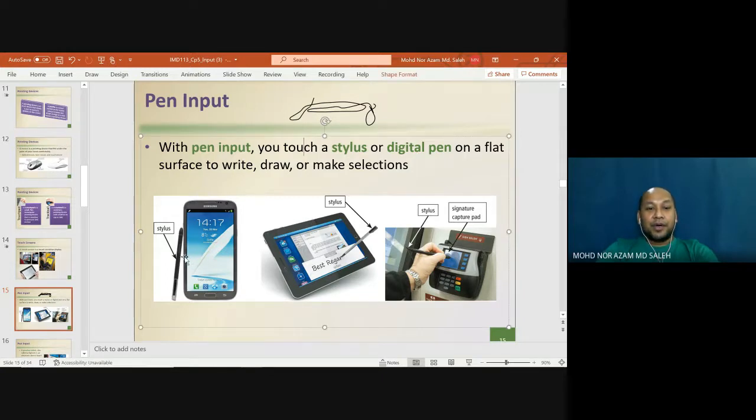Okay. So we have a stylus. We have a stylus for phone, we have a stylus for tablet, and also a stylus for a simple or small machine to make your signature, usually for the credit card machine.